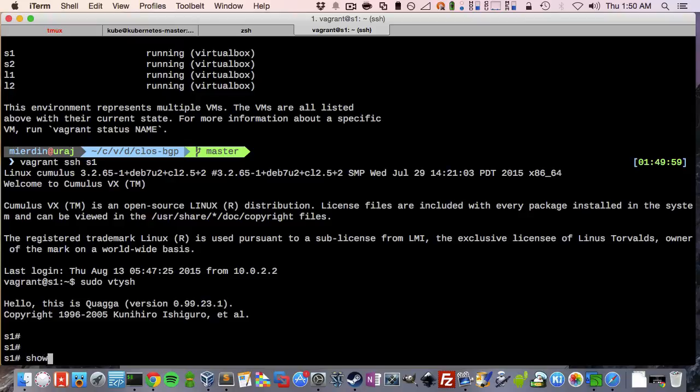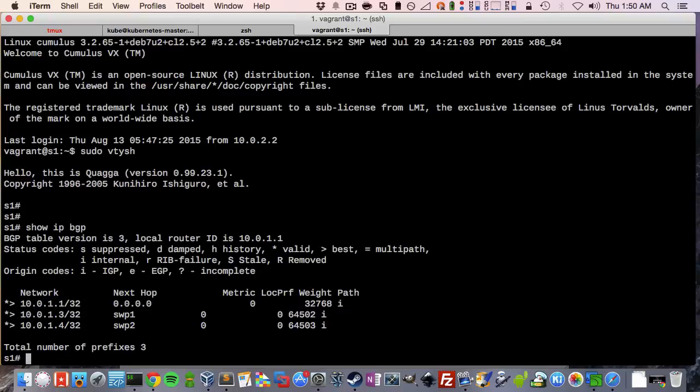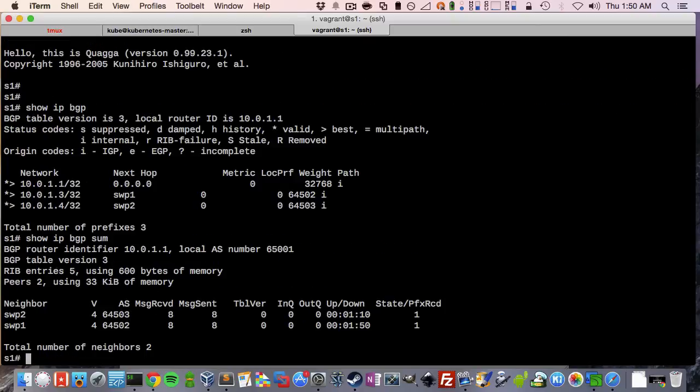We can do show IP BGP. 10.0.1.1, 10.0.1.3, 10.0.1.4. All of those are being advertised, the local, and then the two remotes for the leaves. So that's actually super cool. Let's see the neighbor relationships now. Let's see, show IP BGP summary, and you can see we have the 2 neighbors.